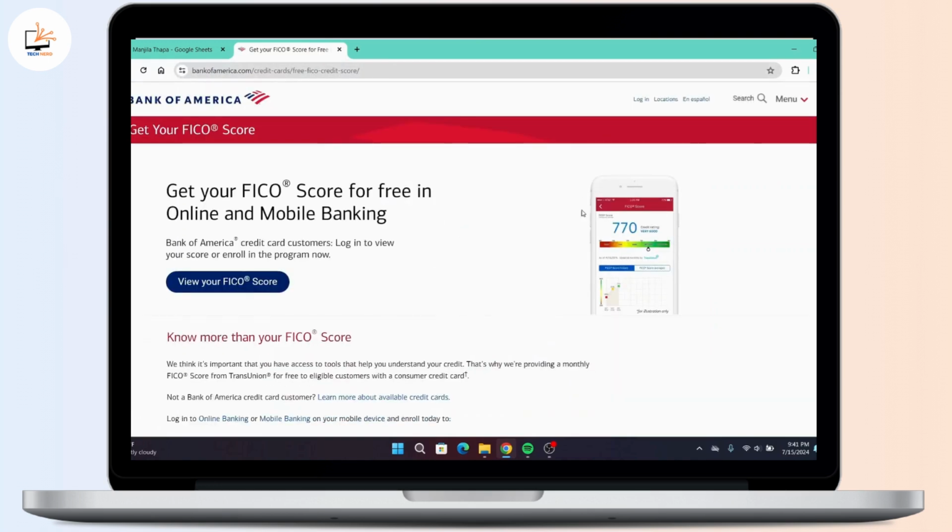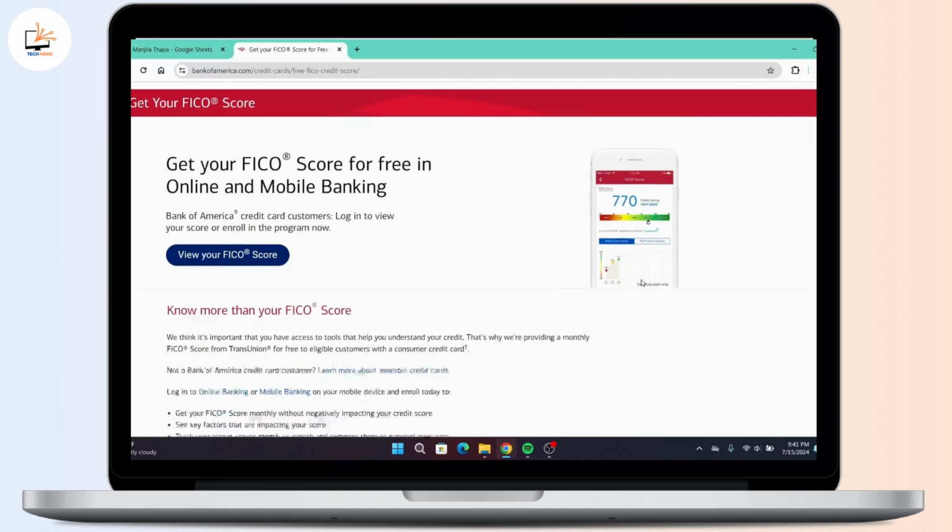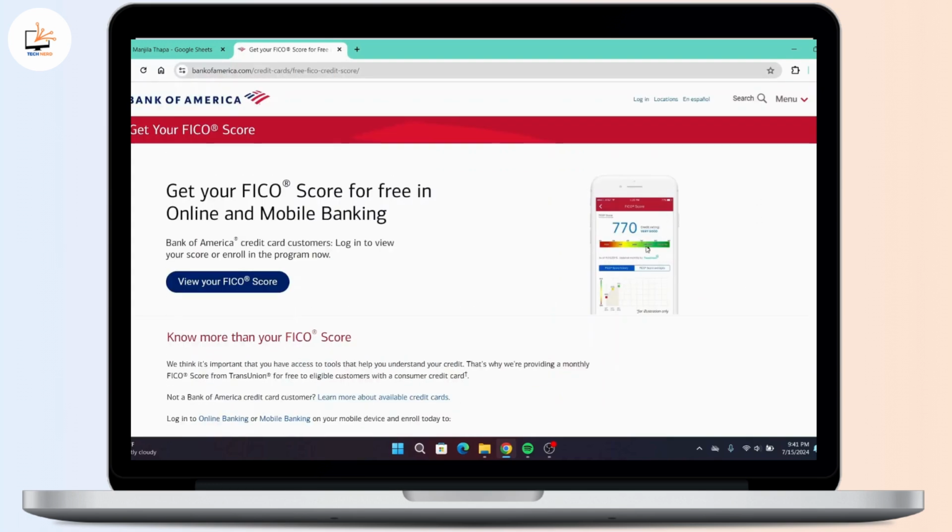If you follow these steps in your mobile phone, you will have this kind of interface as shown here. And you can simply view and analyze your credit score from this interface.